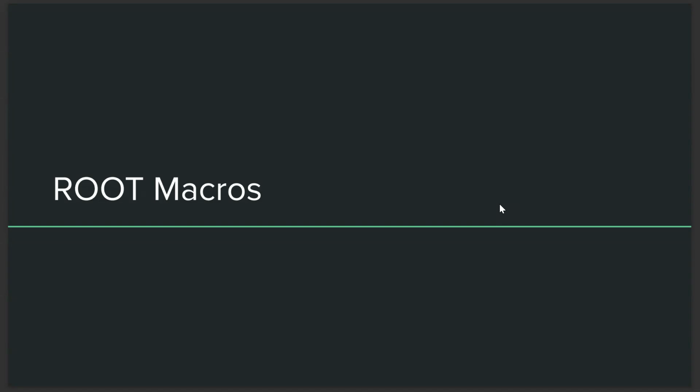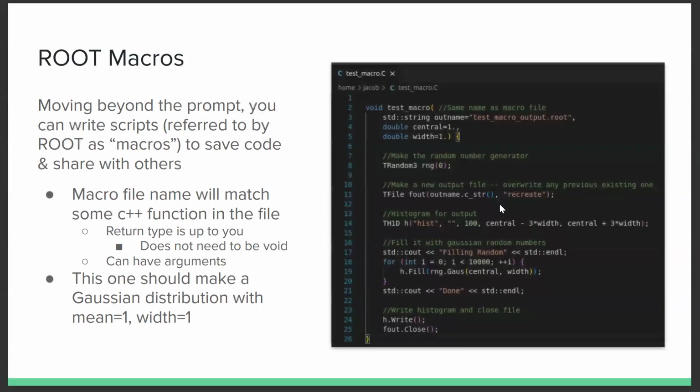So now, I talked about using the prompt and sort of looking at things in the GUI, and that only gets you so far, so let's talk about macros. So you can write little scripts, and Root refers to these as macros, to save that code and share with others, and to sort of reproduce what you've been doing, so you don't have to write the same commands over and over again within the prompt.